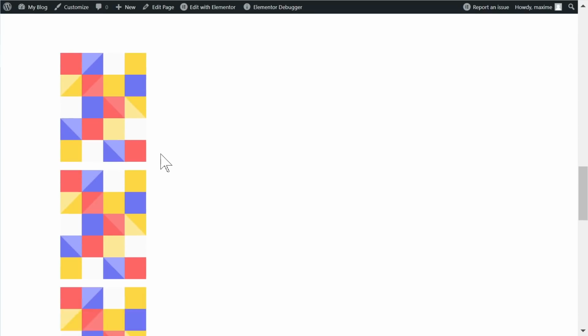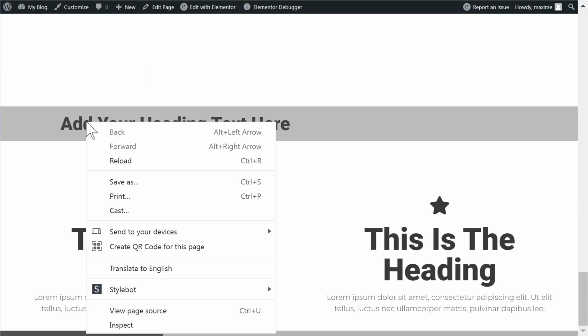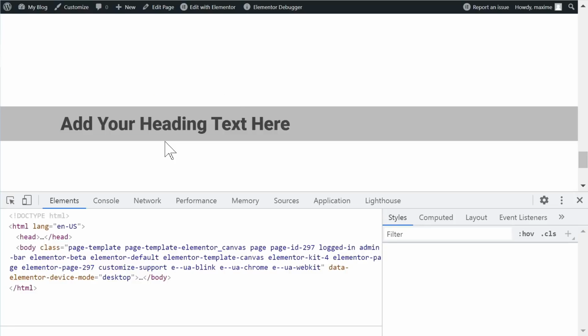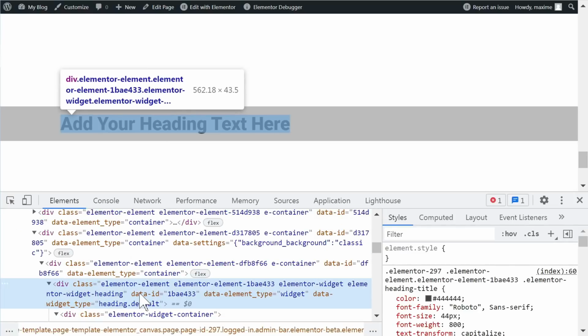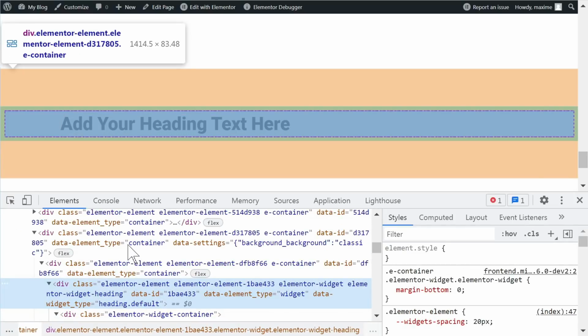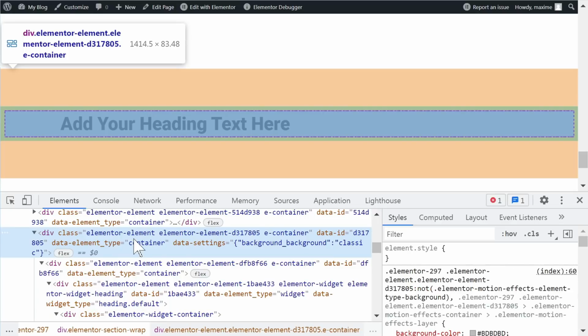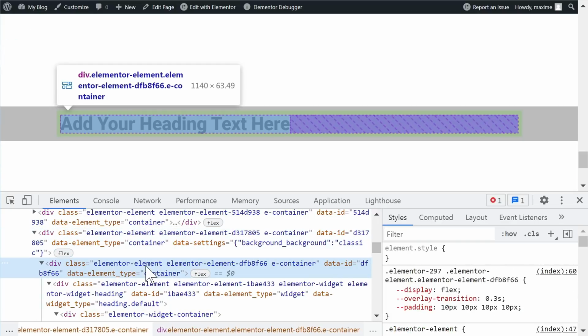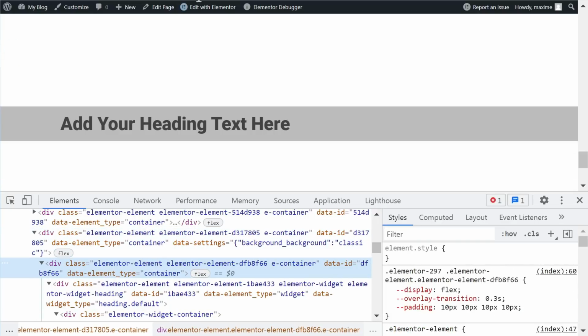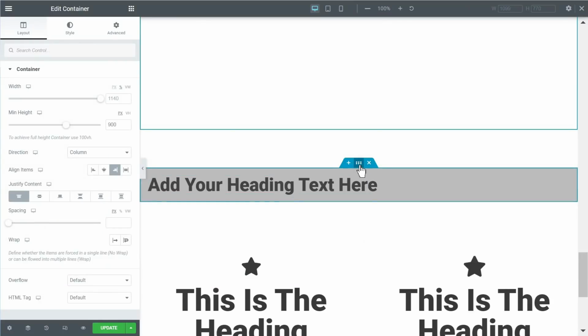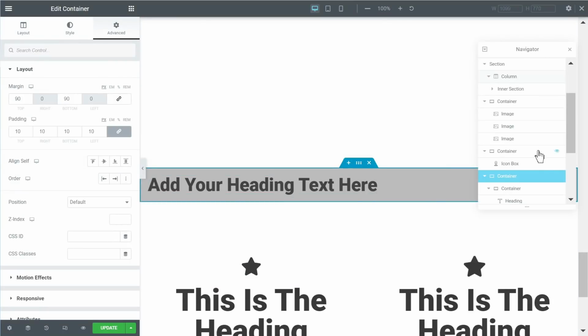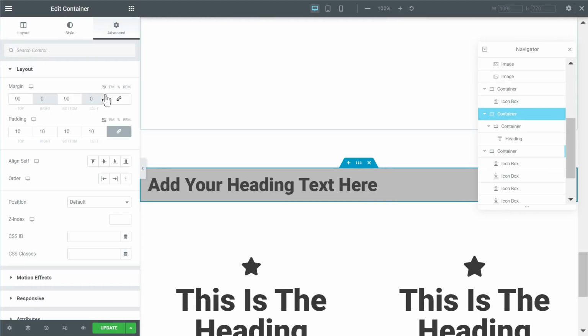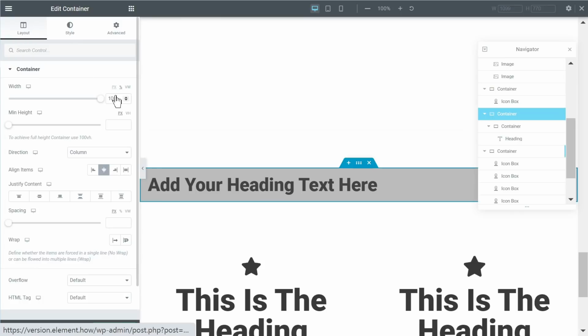Let me scroll down a bit, and let's have a look at how many divs were needed until we get to the element. So this is the element. So just two divs were needed, a container and then a container within the container. And that's it. So let's have a look from the navigator so that it's a little bit more clear. So here we have the container, and then we have a container within, and then we have the heading. So the first container needs to be set to full width, so width 100%.